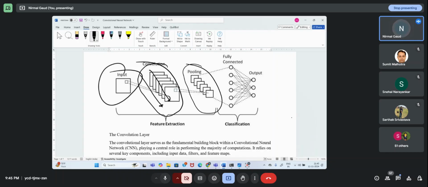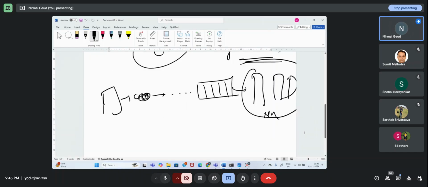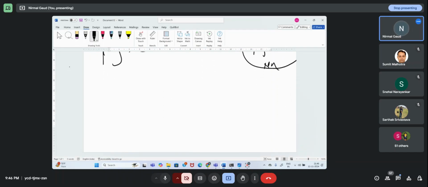Then there is a pooling layer. Pooling layer is a dimensionality reduction technique. That means further reduction. That's what happens in pooling. So the architectures which are built have an image as an input, then a convolution layer, pooling layer, convolution layer, pooling layer, convolution layer, pooling layer. This is how you build an architecture. So convolution is feature extraction, pooling is dimensionality reduction.